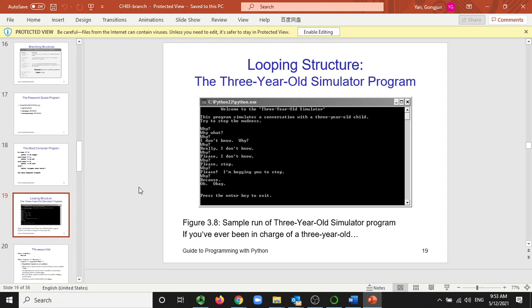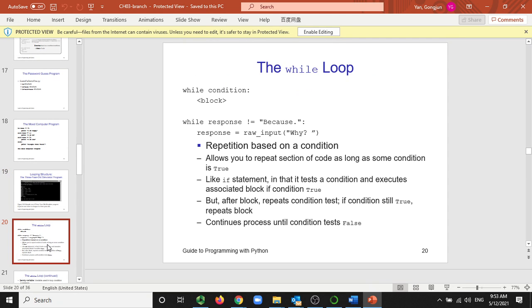In this video, we're going to cover some looping structures. For example, we have a 3-year-old simulator program. It simulates a conversation with a three-year-old child, like a toddler, right? So, why? Why? I don't know why. So this is a constant looping of this. It's pretty funny, right? Kind of. So what we're using is actually a while loop.